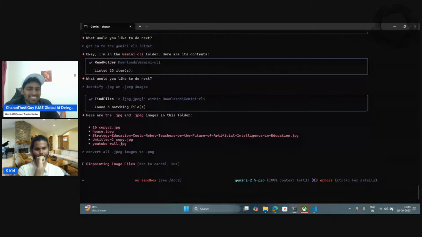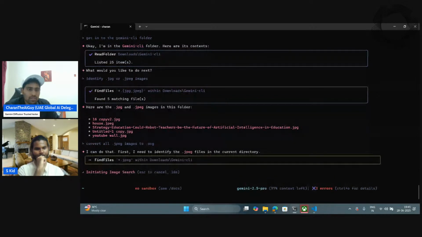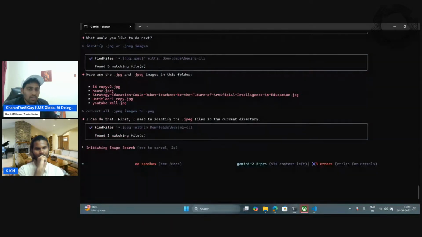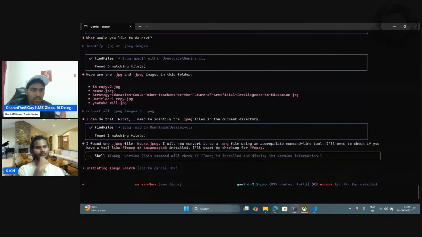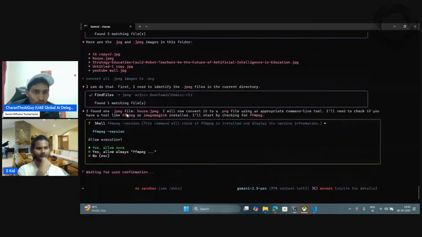Let's see. And of course, we can organize, we'll come back to downloads and organize all the PDF files. So it found one .jpeg file. See how accurate it is. And I will now convert it to a .png file using an appropriate command line tool.